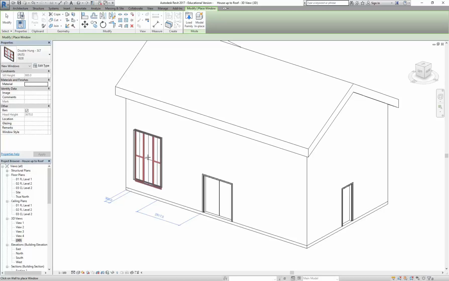So it does vary. And lower level windows can be lower because you don't have to worry about people falling out and killing themselves. But as you go up higher, they need to be at least a metre from the floor.